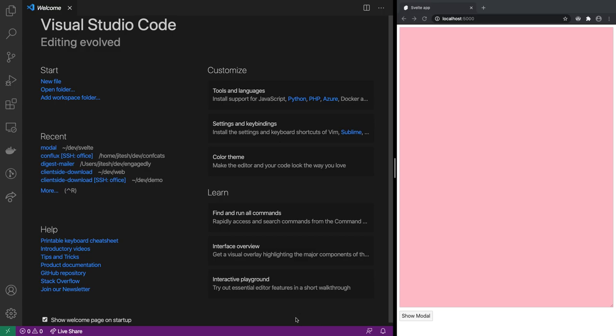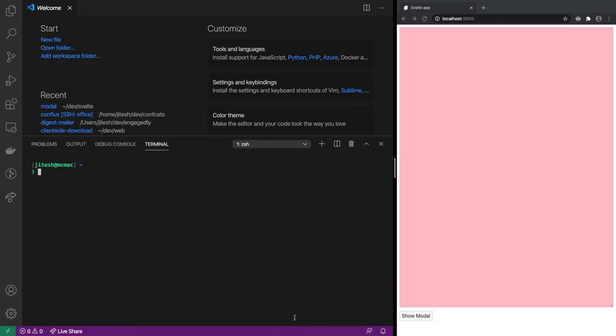So let me just first create a project. I'm going to go to my dev svelte, and then I'm going to do what we always do to create a new Svelte project, and that is npx degit, right? So I'm going to create this thing called svelte-modal.